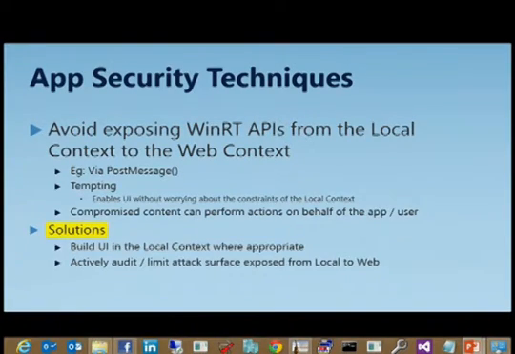The next thing to think about is a design level issue. You want to avoid exposing WinRT APIs from the local context out to the web context. This is very tempting if you don't want to worry about all these restrictions in a local context; maybe you just want to have your web content directly drive the webcam, do some interesting things. It's very tempting to build your app like that, but you have to remember that it negates the value of the local context as a broker. Compromised content then can just perform actions on behalf of the application or user.